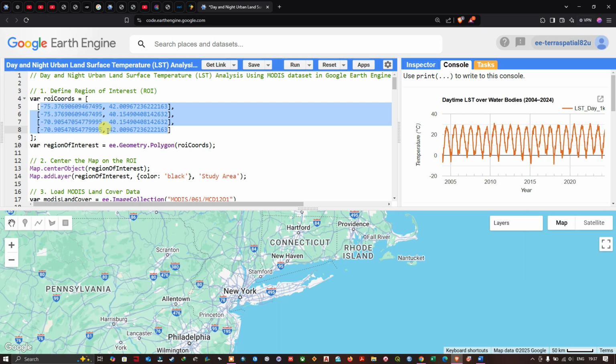Once you've copied and pasted your latitude and longitude, next we're going to convert these coordinates into a polygon. To do that, we define a variable called region of interest equals ee.Geometry.Polygon with ROI coordinates. It refers to the variable containing the latitude and longitude and converts it into a polygon. So we are converting these coordinates into a polygon.